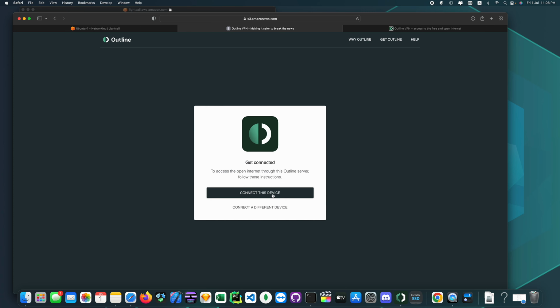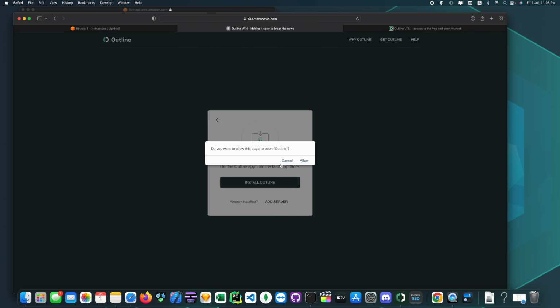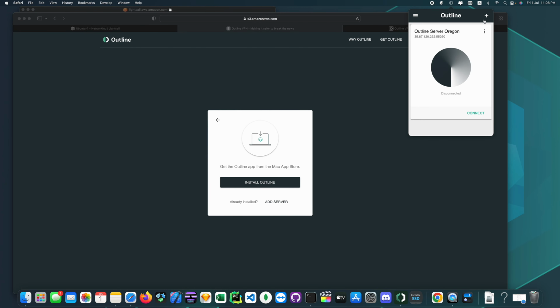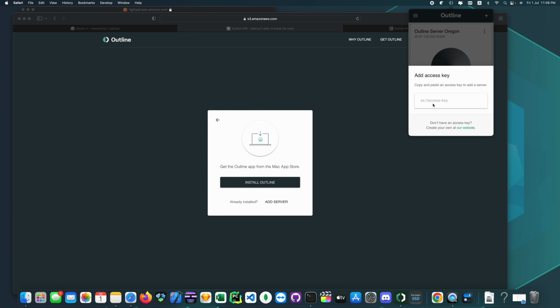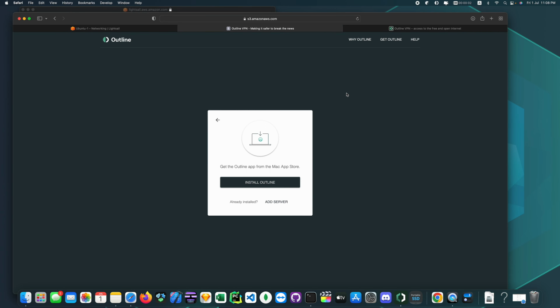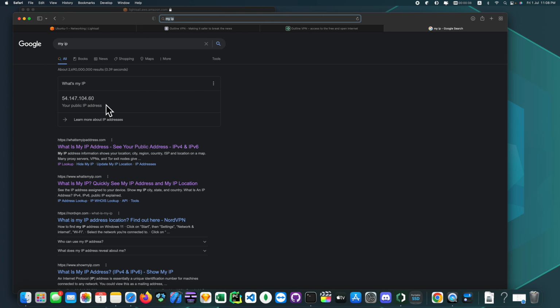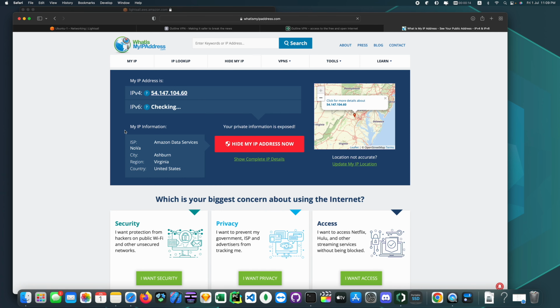Now this should say connect to your device, and copy this key and add server. Now this needs the Outline client app because the client app is used to connect you, a device, to the server. And hit this plus button here and paste the key you just copied. Add server. Let's connect to it and let's see if it's worked. There, now we are connected.